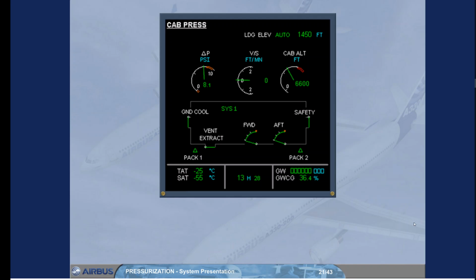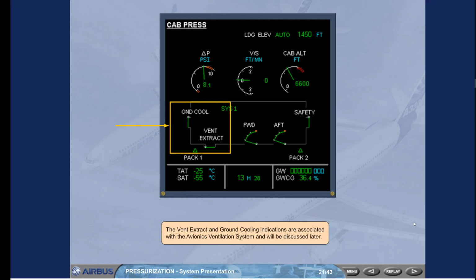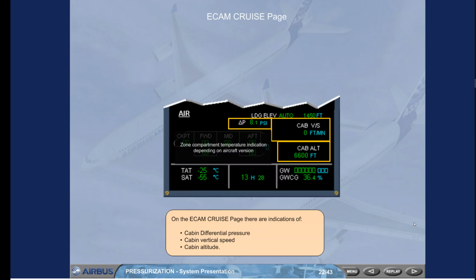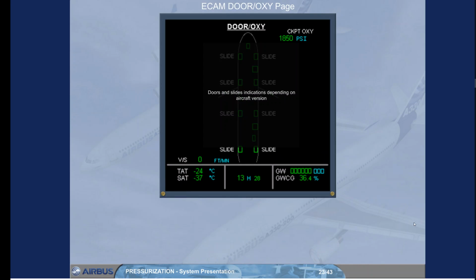The vent extract and ground cooling indications are associated with the avionics ventilation system and will be discussed later. On the ECAM cruise page, there are indications of cabin differential pressure, cabin vertical speed, and cabin altitude. The cabin vertical speed is also indicated on the ECAM door page. Note that this indication is only displayed when the aircraft is airborne.